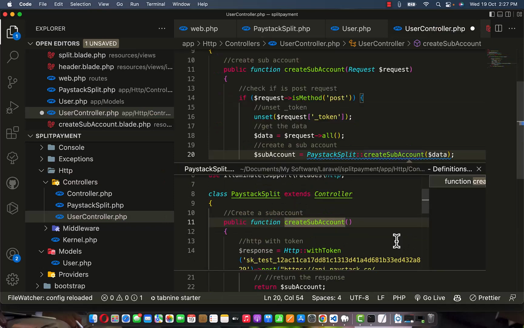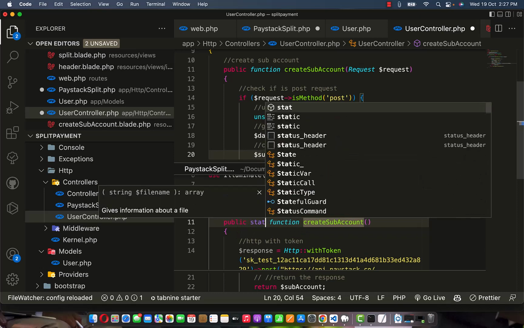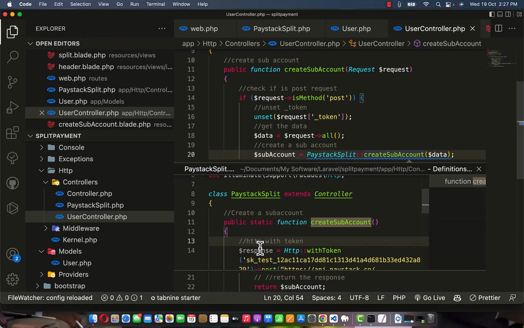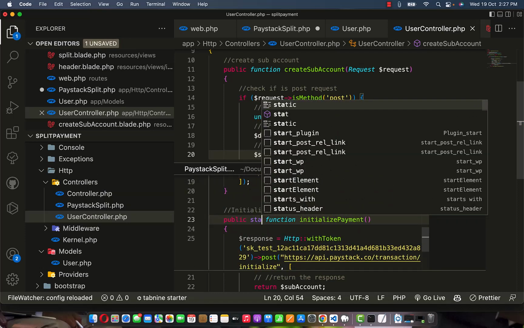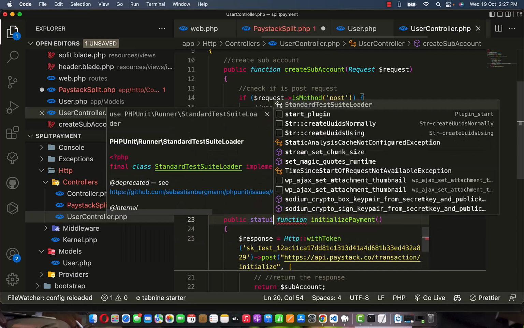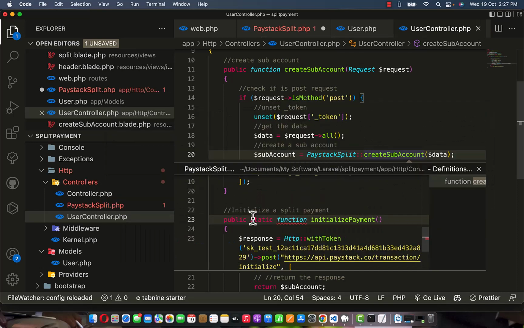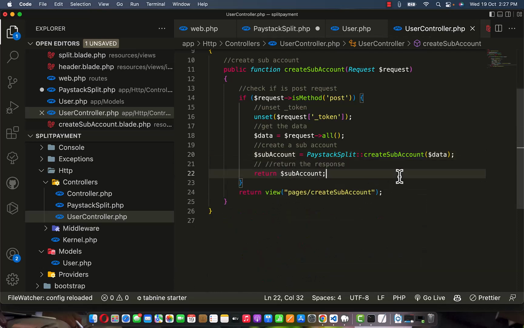Then this sub account, let's just change the sub account to static so that we can access it statically. So click on save, do the same for this one, static, so we can access it statically. So click on save, and this is going to be resolved. Okay, so now we have this PayStack splits and create sub accounts, and this is the data here.